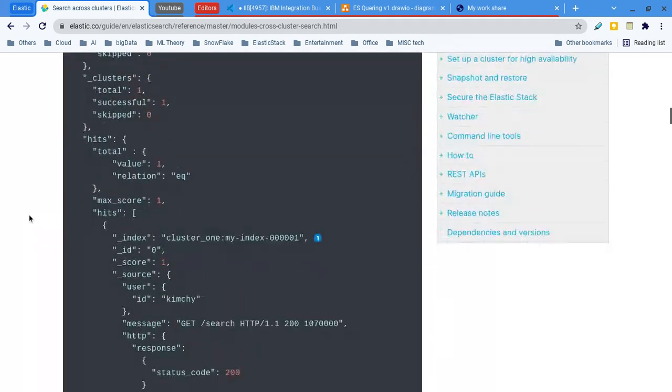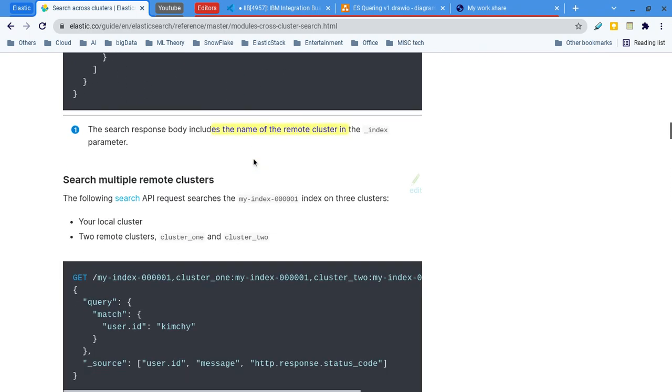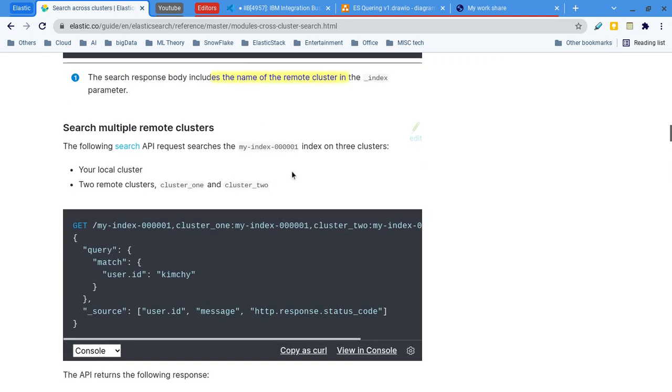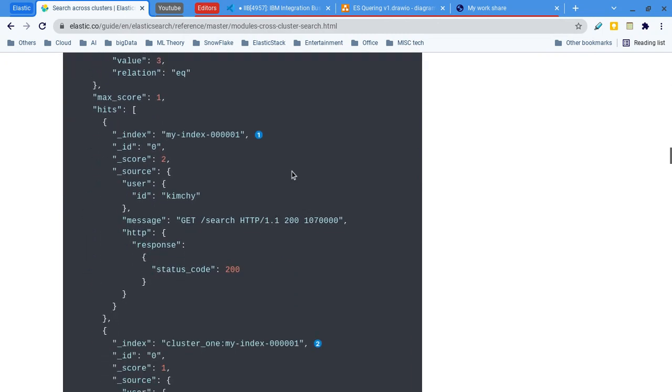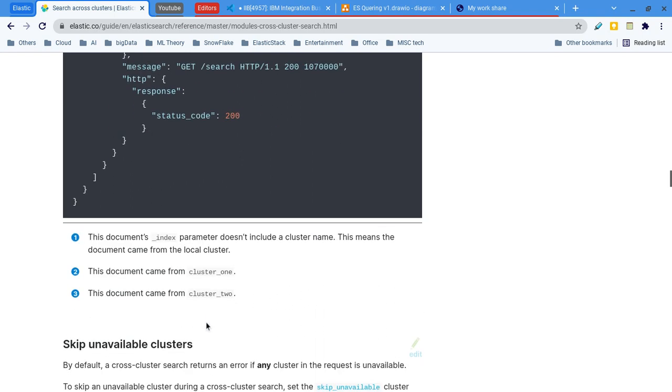One thing I want to tell you: in the response, in every hit there is metadata called index. It shows which index the document comes from. If the document comes from a remote cluster, then the cluster name is prepended just before the index name. Then, searching against multiple clusters, here we have cluster 1, cluster 2, and maybe the local one.